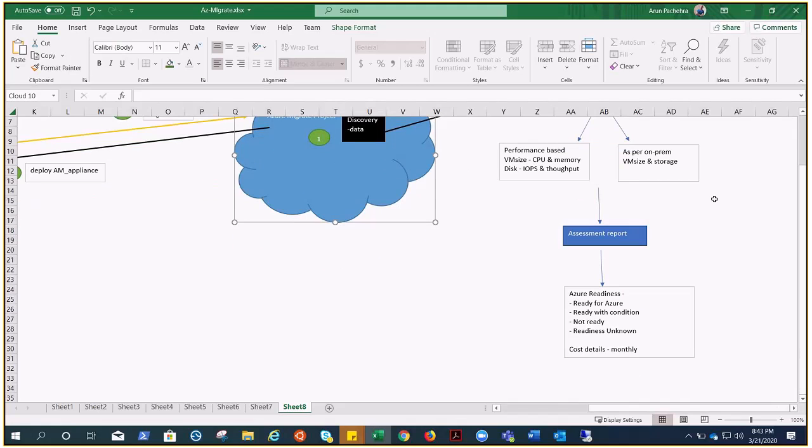Now once the assessment report runs, we get the output like Azure readiness and the cost details. Under Azure readiness, we would have information like whether these VMs are ready to move to Azure. If yes, then it's good, or it may be ready with conditions, and you need to meet those conditions, or maybe it's not ready at all because it's not compatible. It could also be that readiness is unknown because our appliance or discovery doesn't have enough data to assess whether this VM can be moved to Azure or not. It also contains the monthly cost details of the storage as well.